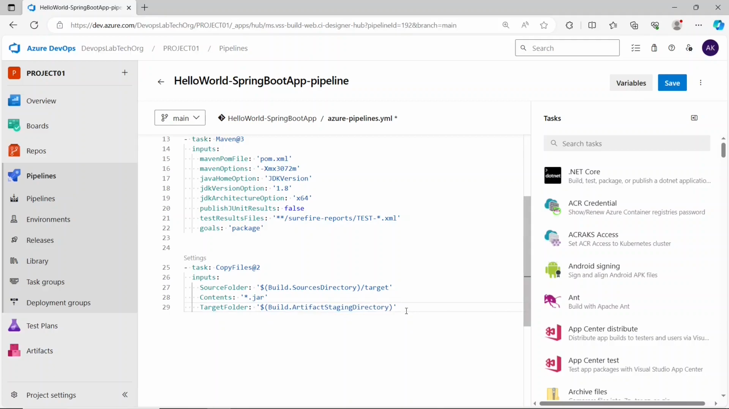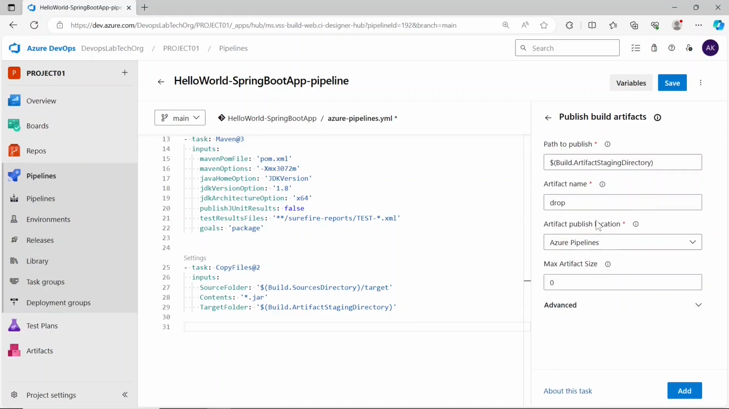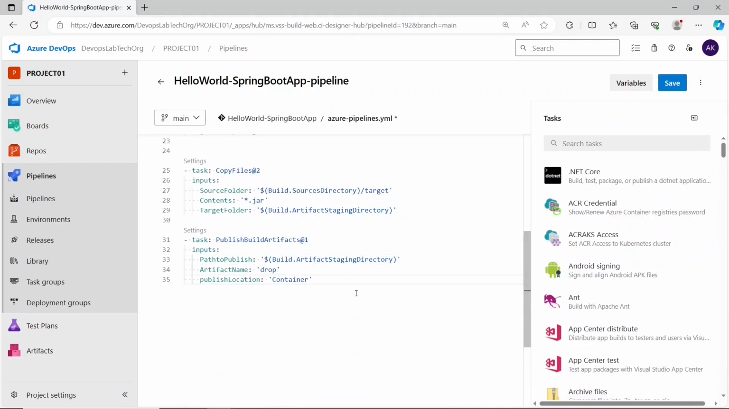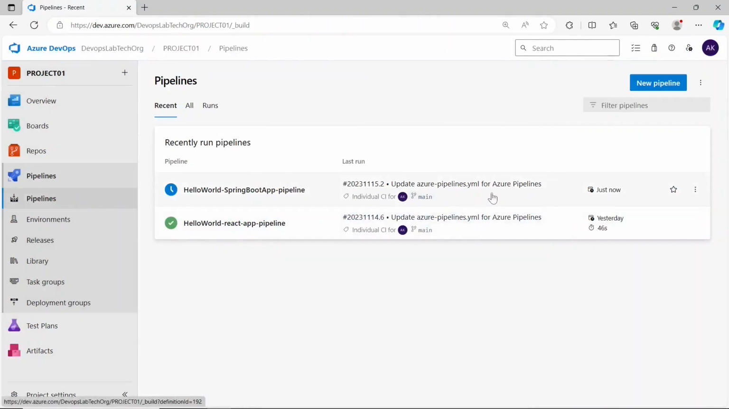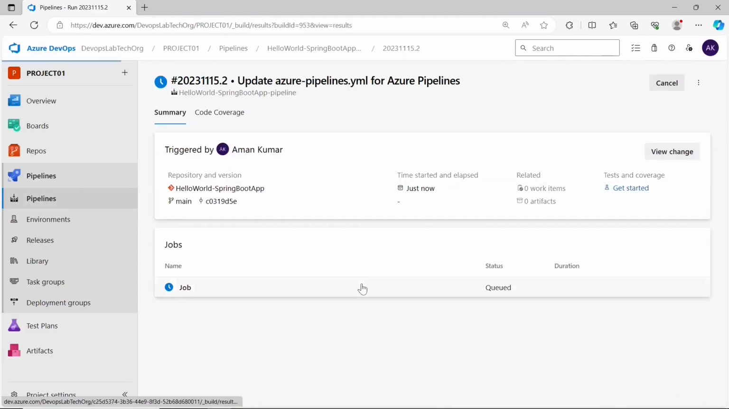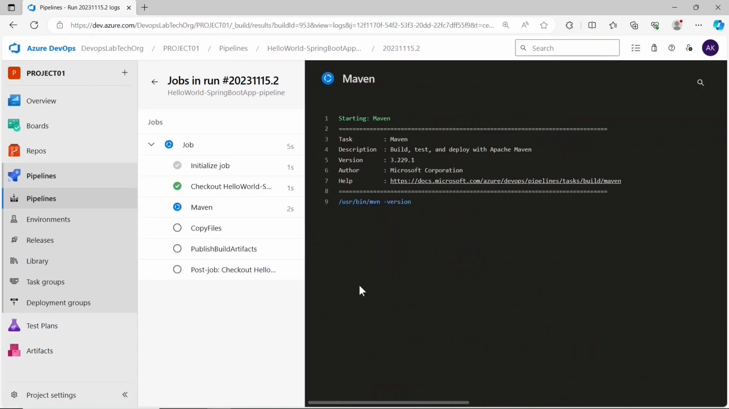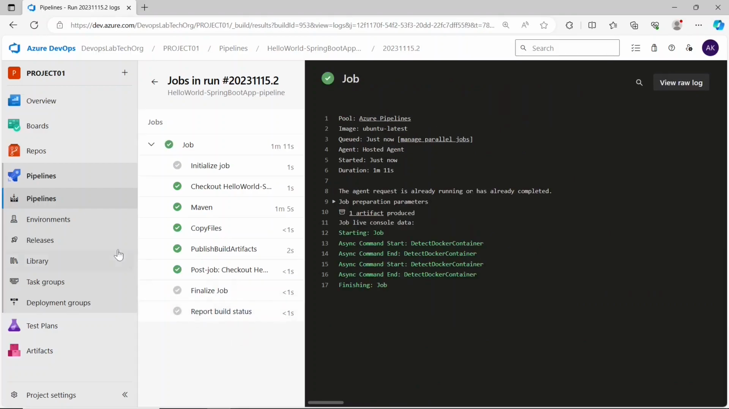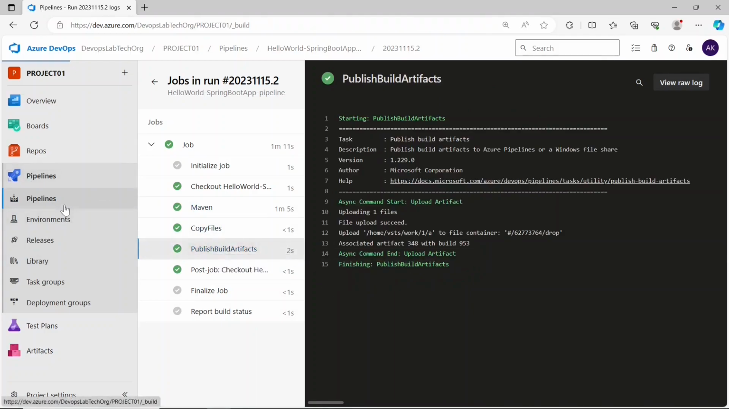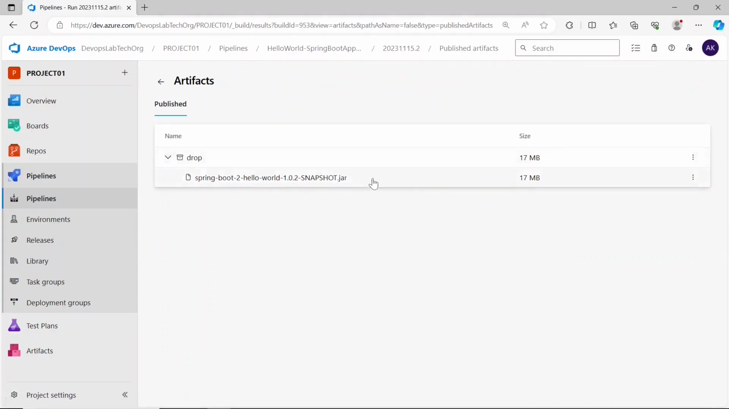Now we will publish this artifact to our pipeline. We will use publish artifact task. We will click on add. And now our code is completed. Now we will save it and we can see our pipeline is running. So now we can see our job has been finished and artifacts has been published. We can go to pipeline and check it out. So you can see our jar file has been published.